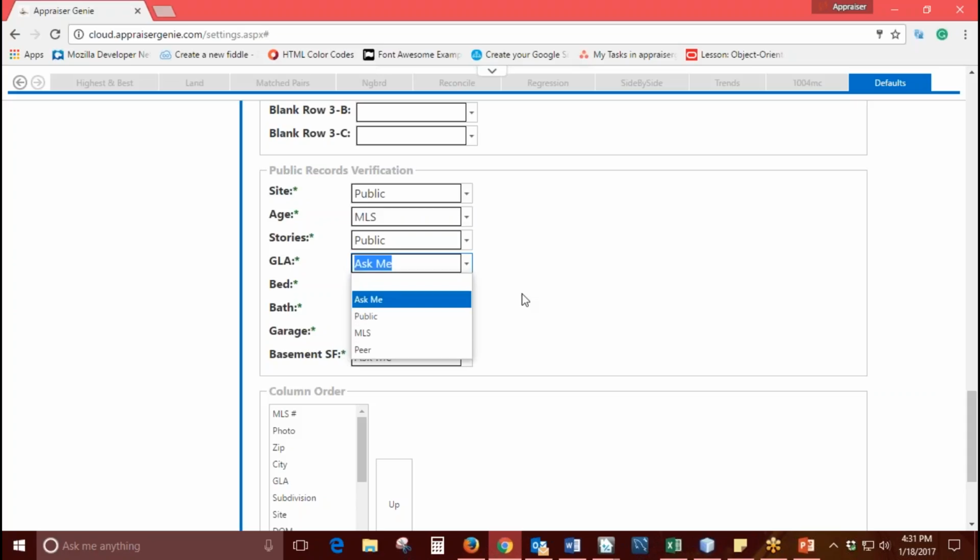You might want to leave Ask Me for, honestly, basement square footage. I purposely left it on Ask Me because I don't generally get basement square footage from public, MLS, or the peer. So you'll see what Ask Me means later. You'll have a little pop-up. So we'll go into that in a moment.